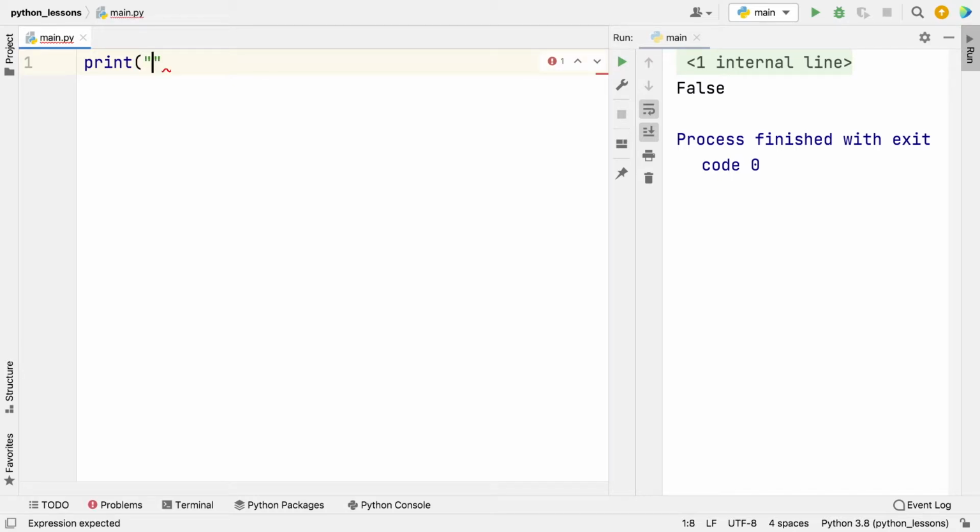You can also concatenate output within a print statement. So you could do the following. You have hello, and then you use the plus sign to concatenate another string to this. So here we'll say hello Paul. When we run this, you get the hello, and then Paul has been concatenated, basically added to the hello string, and has been output.